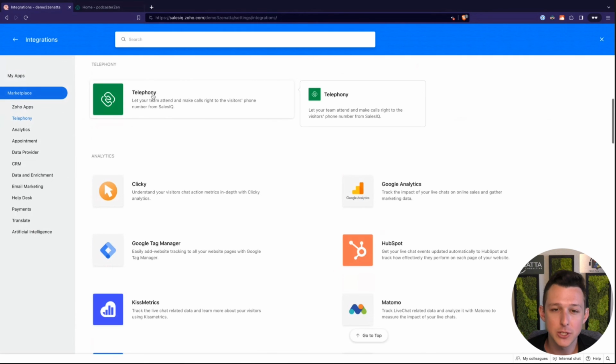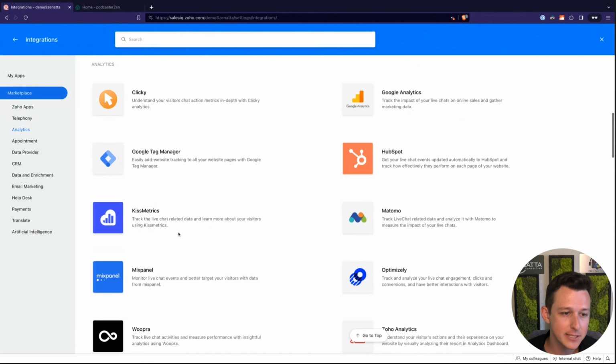Telephony, this is built into Zoho PhoneBridge, right? So if you're on RingCentral, Jive, GoToMeeting, any of those big options that tie into Zoho, it's going to tie into SalesIQ as well. Analytics, this is kind of some of your on-page analytics, right? So Google Analytics, Tag Manager, things like that. This is essentially just providing the agent additional context based on the visit history of a particular visitor.